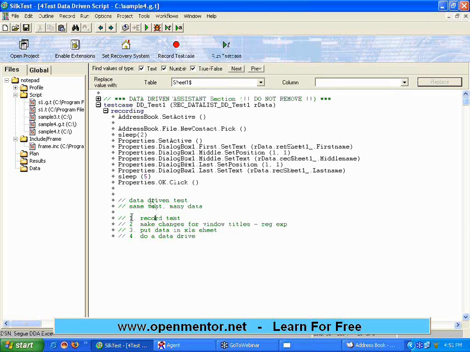Record the test. Step 1. Make changes for window titles. That is very, very important, because when data changes, the title may change. Put the data in the XLS sheet. Do a data drive. Run. You are done. This is the power of data-driven test. Right?